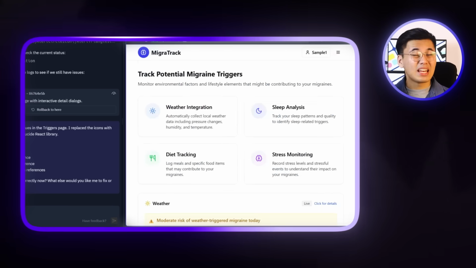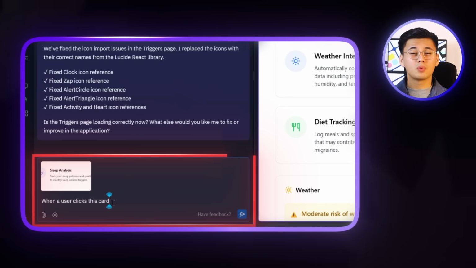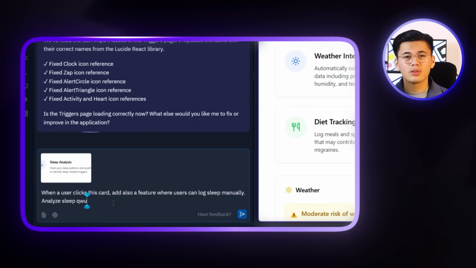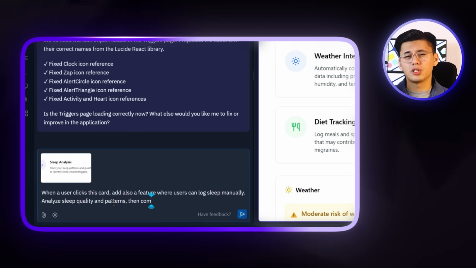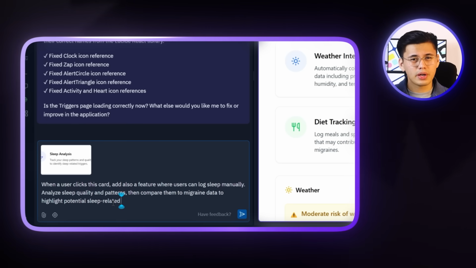Next, let's focus on enhancing the sleep analysis feature. I'll ask Replit to add an option where users can manually log their sleep, analyze the quality and patterns, and then compare that information with migraine history to identify potential sleep-related triggers.